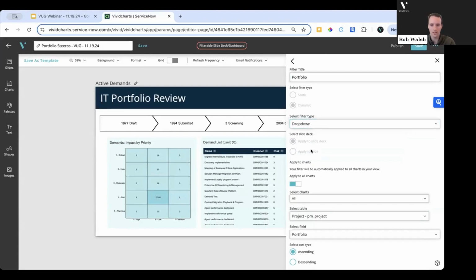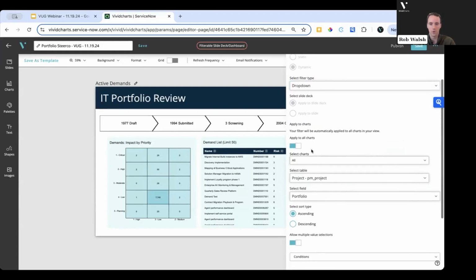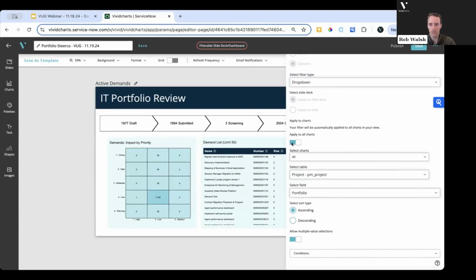So we have a drop-down selected here. We want to apply this filter against all of the charts in the slide deck, but there might be scenarios where you have charts that don't share the portfolio field. So you maybe would want to toggle this off and just select the specific charts you want to run that filter against. But in this case, every single table that we're looking at has a field that would map back to either a portfolio or program that we want to filter against.